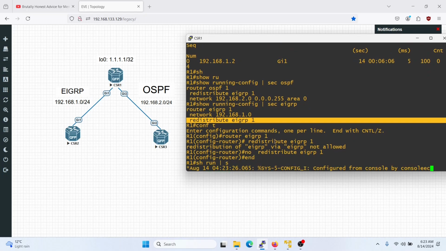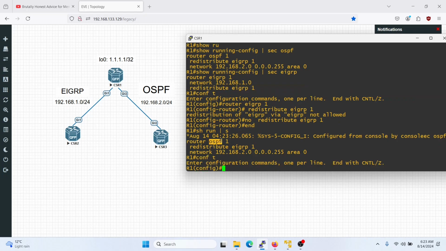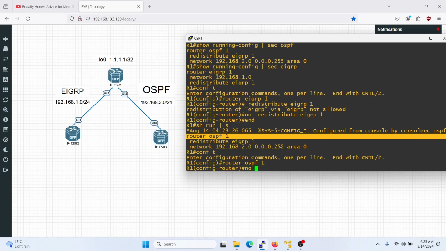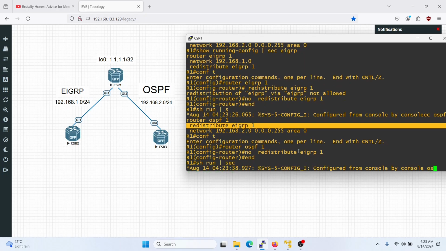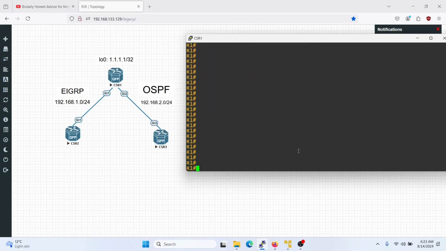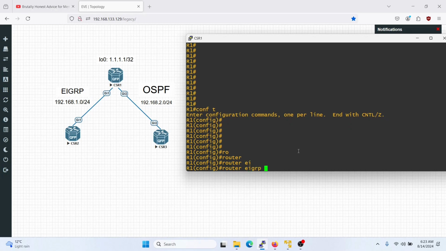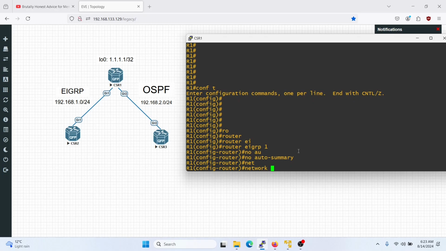Show run section OSPF. Alright, now they're ready, so let's start. Let's go to router EIGRP 1, no auto-summary, network. Yeah, we already added that, so let us do the redistribution now.